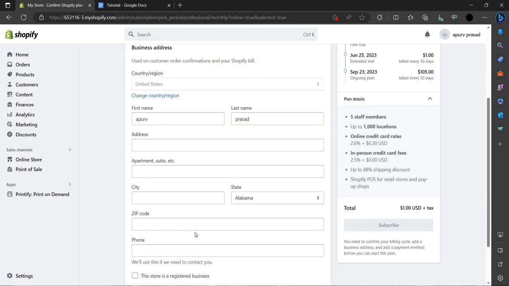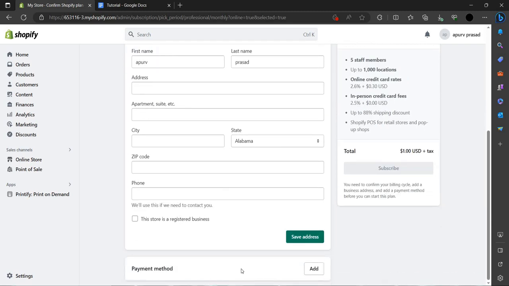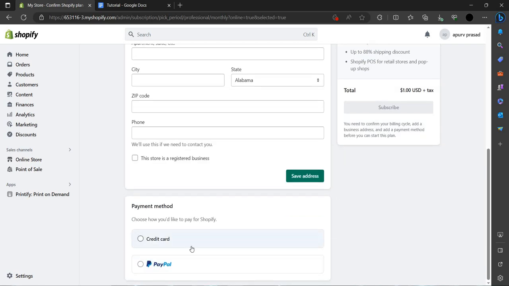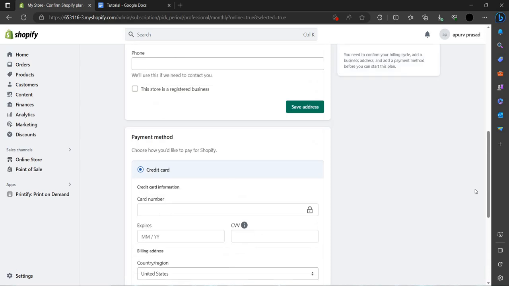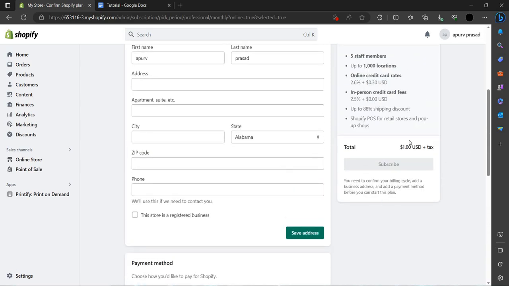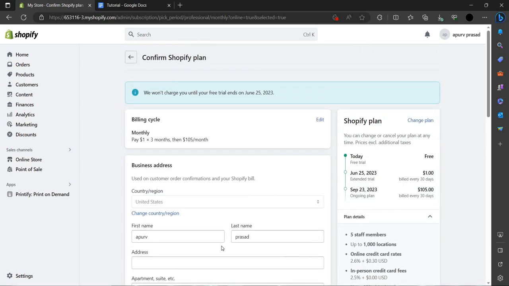We have to add our business address, as you can see. Here we have a payment method. We have an option to pay with a credit card or PayPal. I prefer that you add a credit card, so there are no dues. When you add PayPal, you have to add money to your PayPal wallet. So I prefer a credit card; just add your credit card details and pay. When you subscribe, it will be a 30-day trial. You can just cancel from your credit card app.